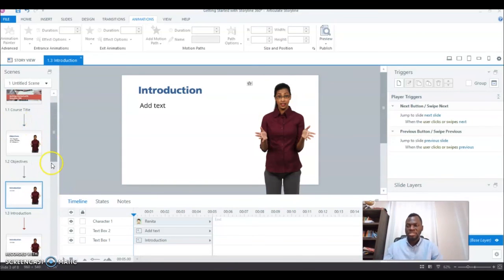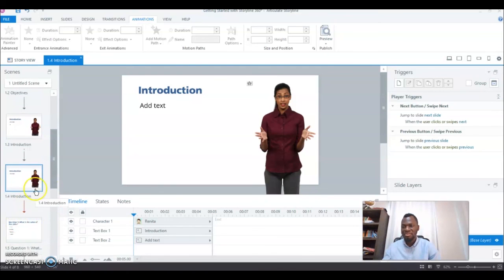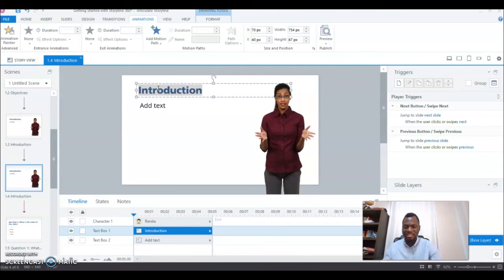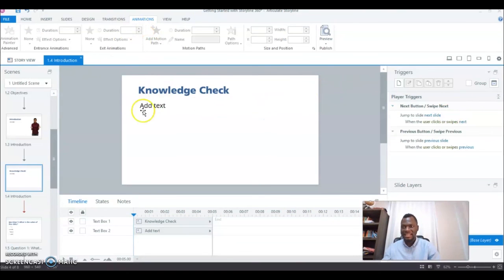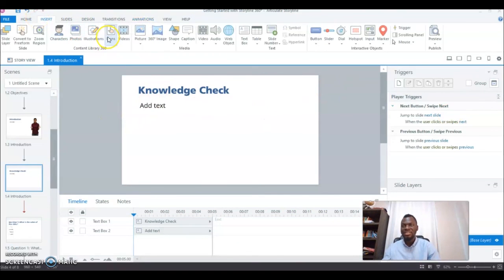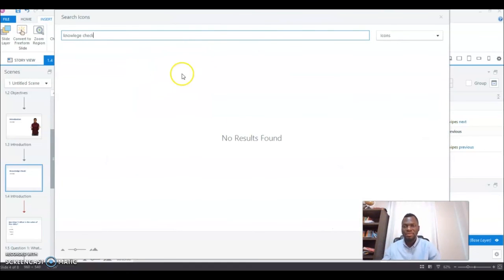And once you have all of that set up, so remember we were trying to create an opener for the quiz. So let's say knowledge check, which is another way to say quiz. And maybe you want to delete the character in this case and insert something that shows a knowledge check. So maybe go to insert, go to icons, and maybe just say knowledge check. Let's see what that pulls up. No result. Yeah, you get that sometimes.